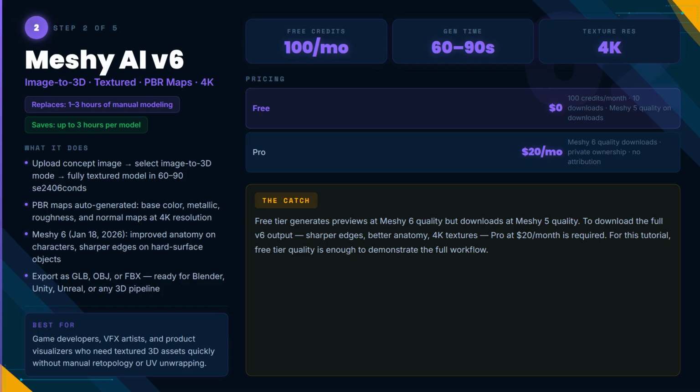Meshy 6, released January 18th, 2026, significantly improved anatomy on characters, edge sharpness on hard surface objects, and introduced low poly mode for game-ready meshes.